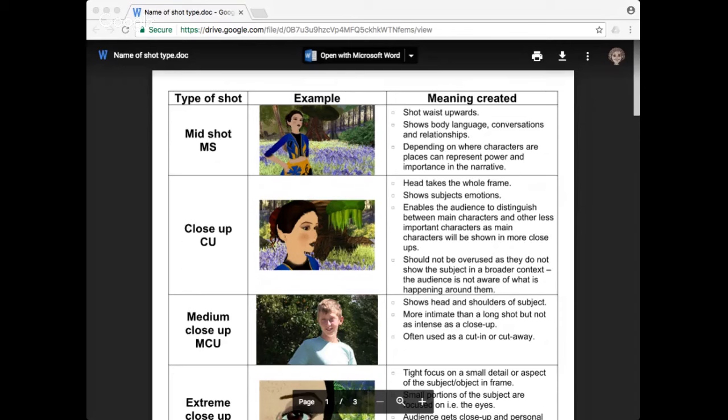Anybody who's watching, can you do me a favour and just write in the chat whether you can actually see the document showing on the screen, the type of shots, examples and meaning? Because of that little bit of feedback, I'm wondering whether you can all see it now.